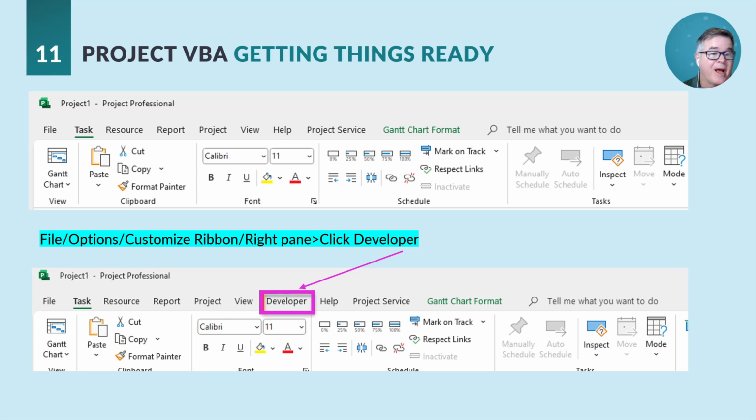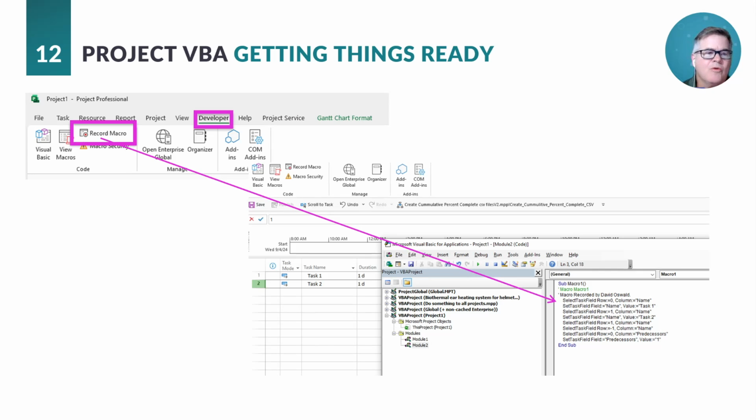And from then on out, you'll see that developer option in your menu. And that's where we'll go. So that's how we'll get our code going and our code started. And then when you hit on the developer item, you will see some options.